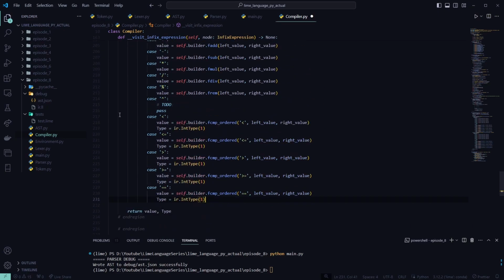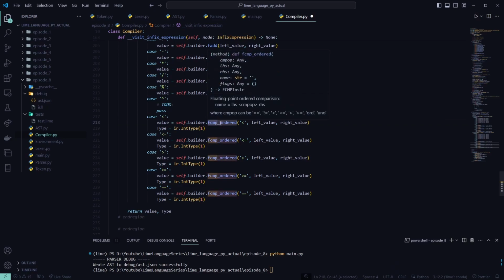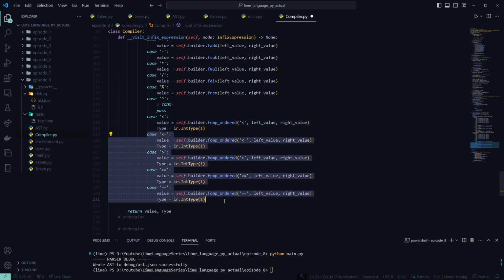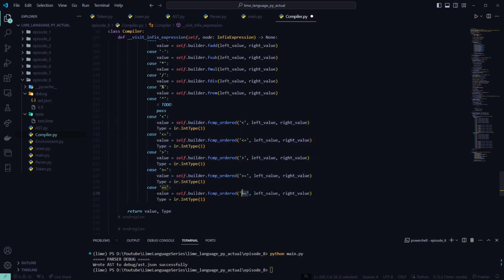I'll paste these. You guys can pause and copy them as well. All of them use the FCMP, so float compare ordered. And you could just copy or make one of these, copy paste for all the other comparisons, and enter in the symbols on this function as well. So that's all we need for the infix expression function.